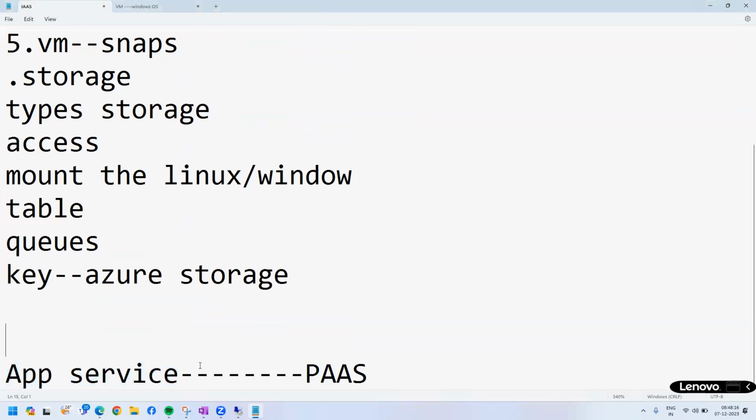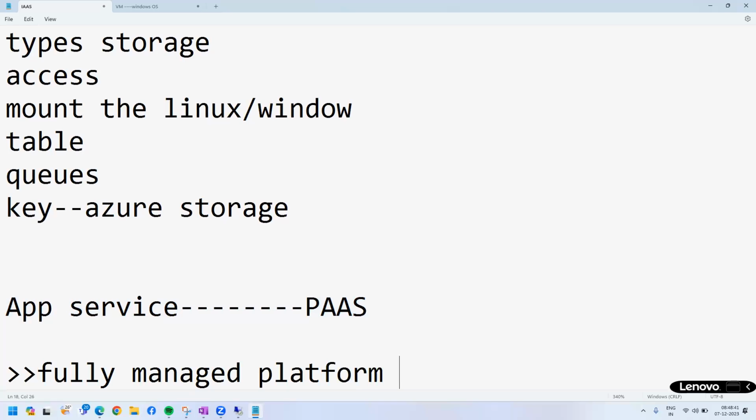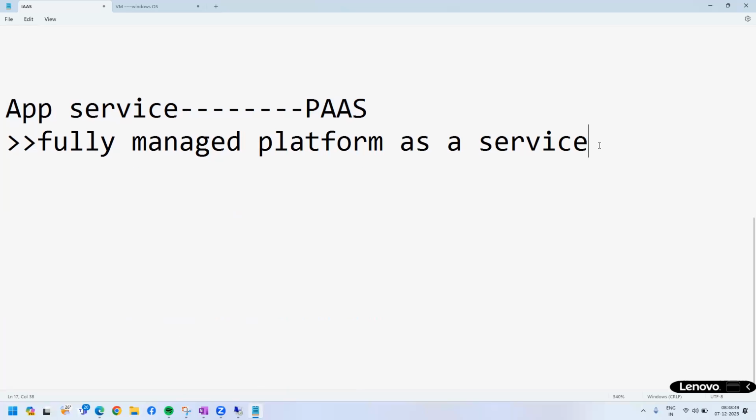Another important thing here: first thing, web app. What is the app service? App services are fully managed platform as a service. I'm repeating. What is the app service? App services are fully managed platform as a service, which comes under PaaS.